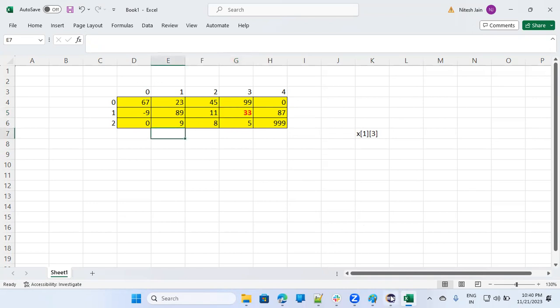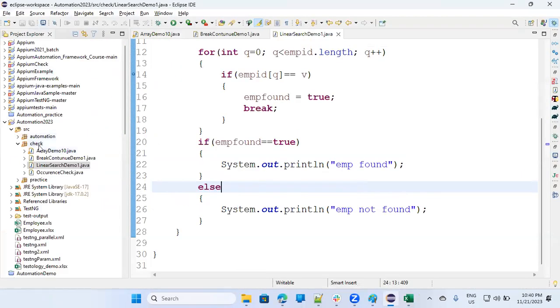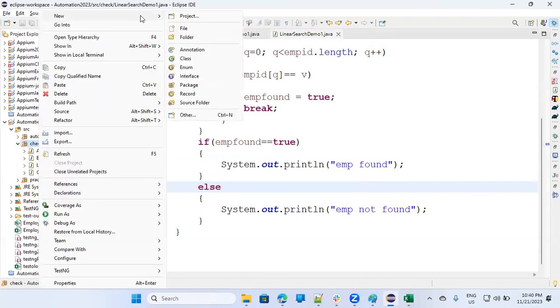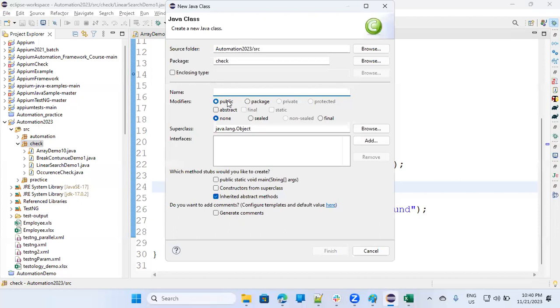How to declare this? It's the same as a single-dimensional array itself. I will not go into much detail, just the declaration. I have already created a video about this. You have to go through that. Now, a 2D array demo.